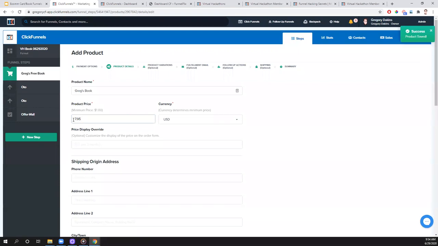$7.95, but it's free, right? So we have something here called a price display override. Whatever I put in here will override $7.95 on the order form. So right now on the order form, it would just display simply $7.95. If I come into here and I put free plus $7.95 shipping and handling, now this will display on the order form.